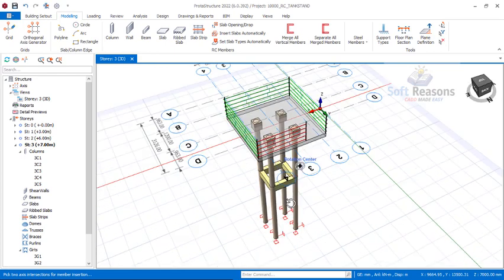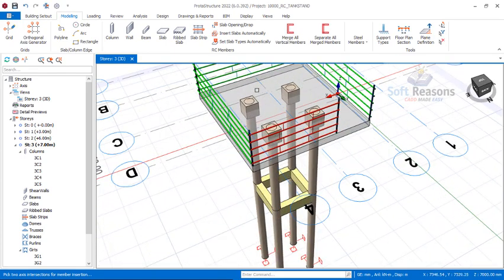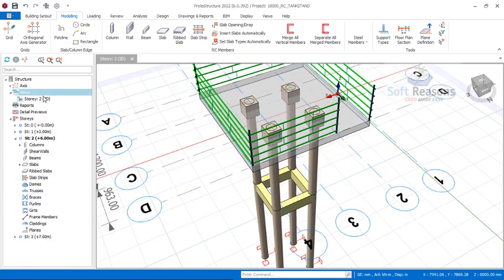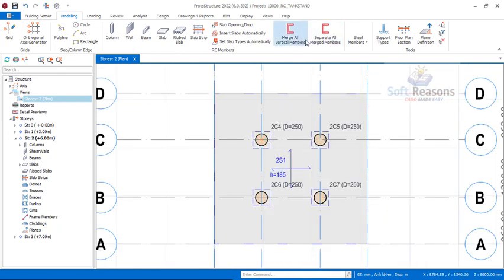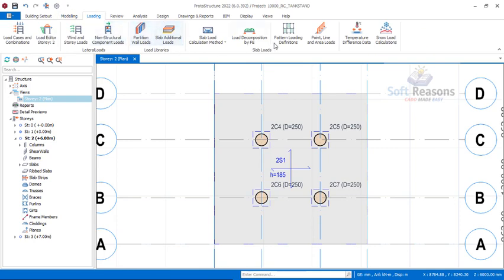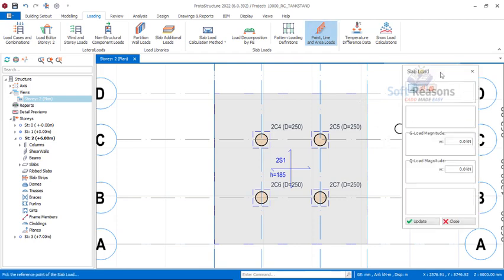Right there, I want to show you how to apply that. We go to the top of level 2, double click right there and navigate to the plan view. At this point we come to where we have loading. Click on the loading and here we can see point, line and area load. Click on this one, then in the slab load dialog we select the area load.